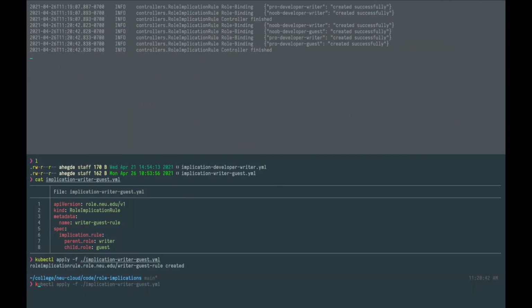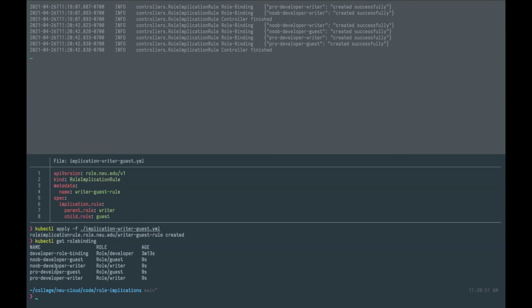And then when we get role bindings, we see that we now have role bindings that say noob developer writer, noob developer guest, and pro developer guest as well. So they've gotten both the guest roles for both users.